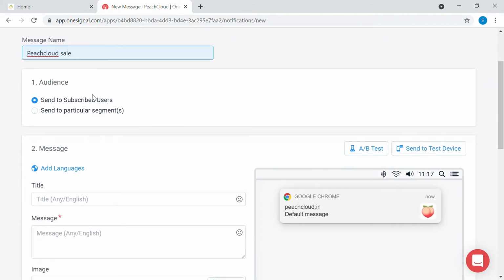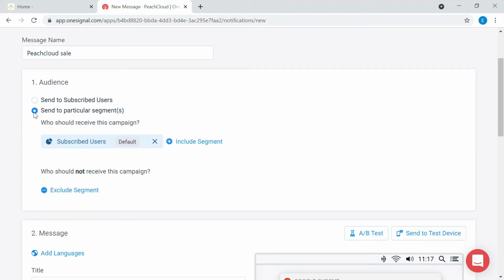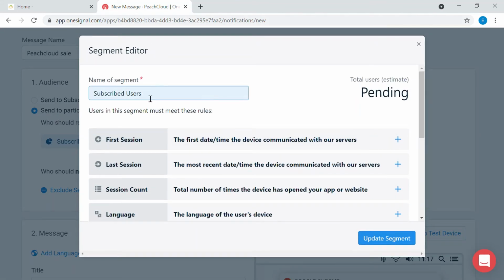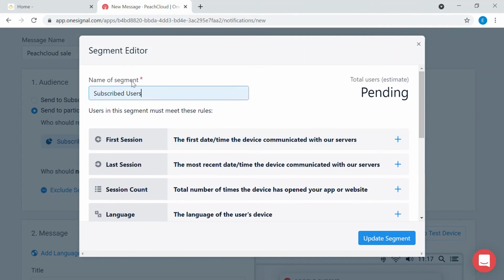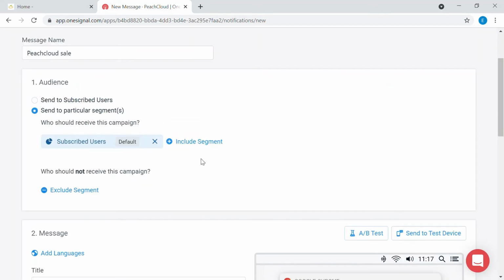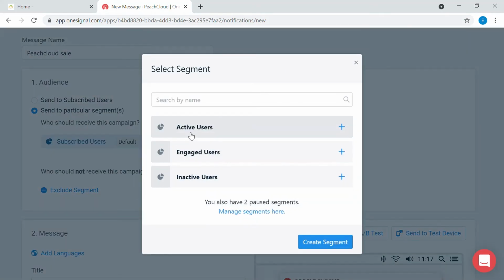Here you have the audience. You can either send to subscribed users, or you can send to a particular segment. Here you will be able to see different segments of people. So the first segment can be the subscribed users, then the first session, the second session, session count. There are multiple options that you can choose to target your subscribers into particular segments.